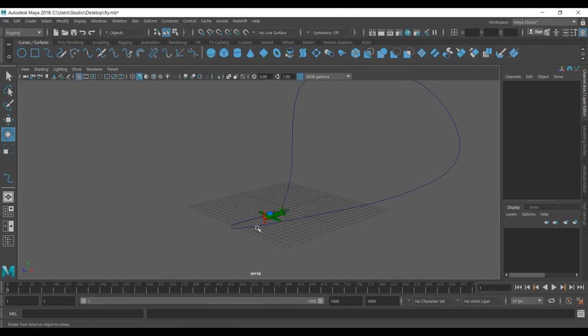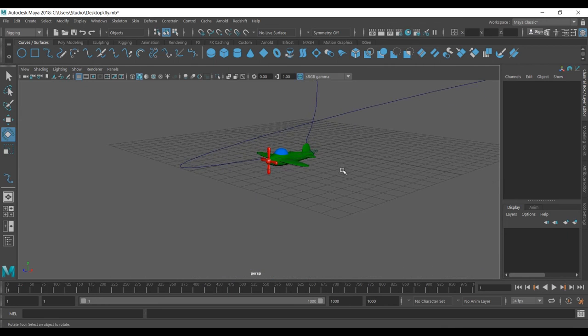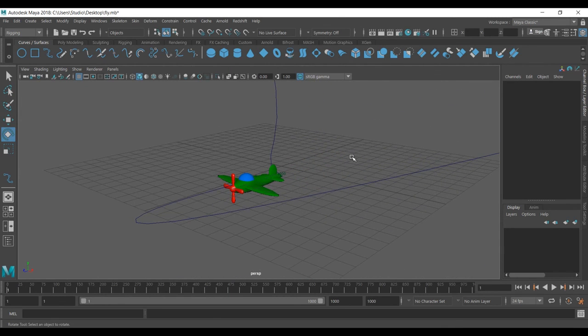But that is just the basics of how we can rig and animate the very small sample fly.